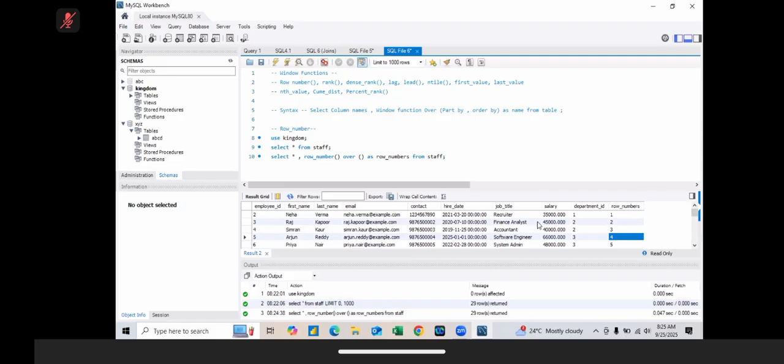Okay. For example, now see, nothing is in proper order now. For example, if we sort the salary column in descending order, I'll write the same thing, or else select employee ID, comma, row number over order by salary, as any alias, row salary, from staff. Now, what do you think will happen?